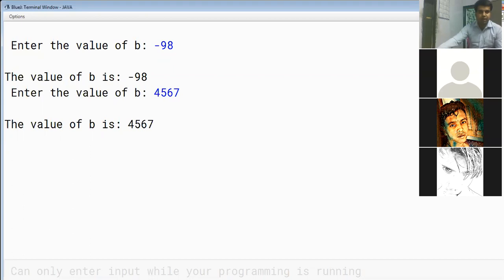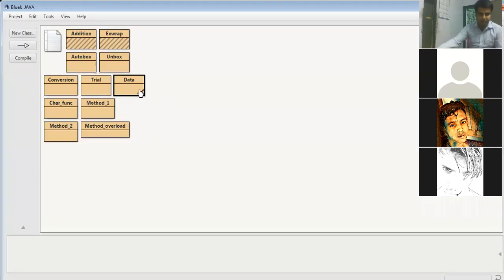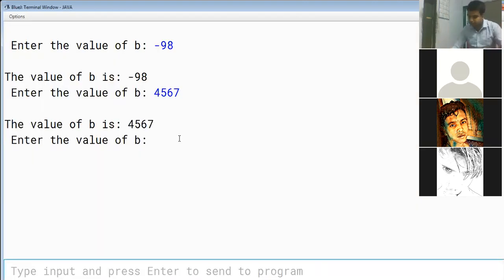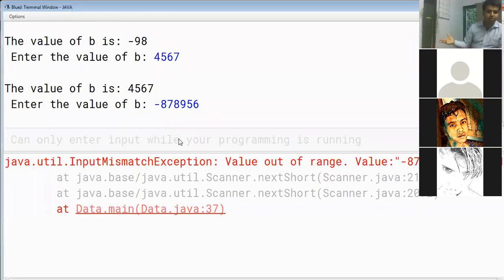Now I will rerun the program again to see if it can accept a 6-digit number. I'll take a negative number this time. Minus 8, 7, 8, 9, 5, 6. Mismatch, out of range, cannot be accepted. So a 6-digit number cannot be stored in the short data type, neither can it be stored in the byte data type. The byte data type is much smaller.